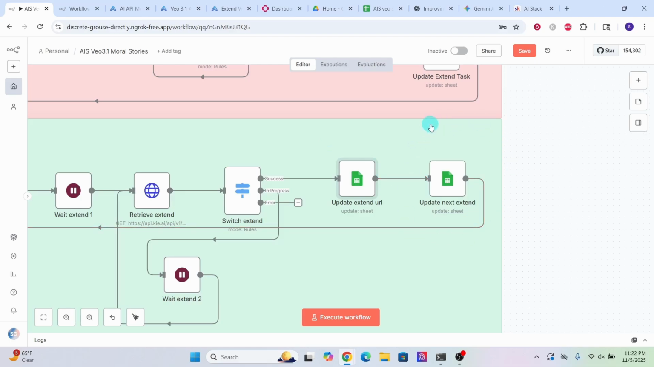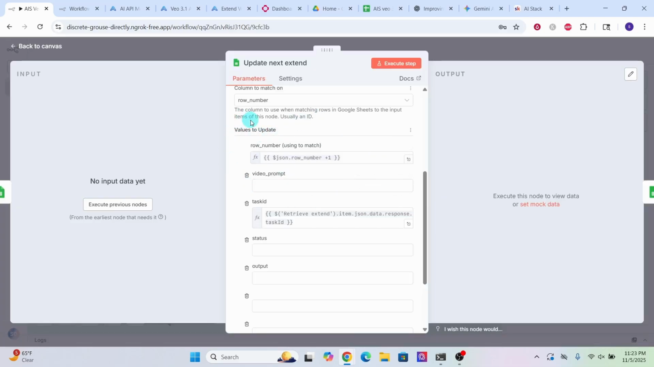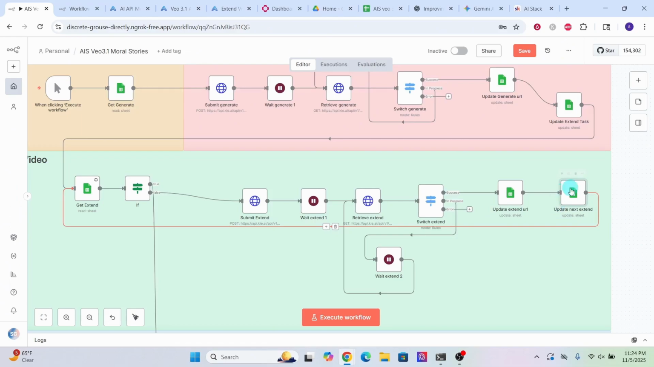This node sets up the next scene for extension. Again, the row number is set to current row +1, moving to the next scene in sequence. The task ID field gets populated with the task ID from the retrieve extend node's response. This chains the extensions together. Each completed extension enables the next one by providing its task ID. After updating the spreadsheet, the workflow loops back to the getExtend node to check if there is another pending scene. This creates an automatic loop that processes every scene in your story until they're all done. Once all scenes are complete, we move to merging.